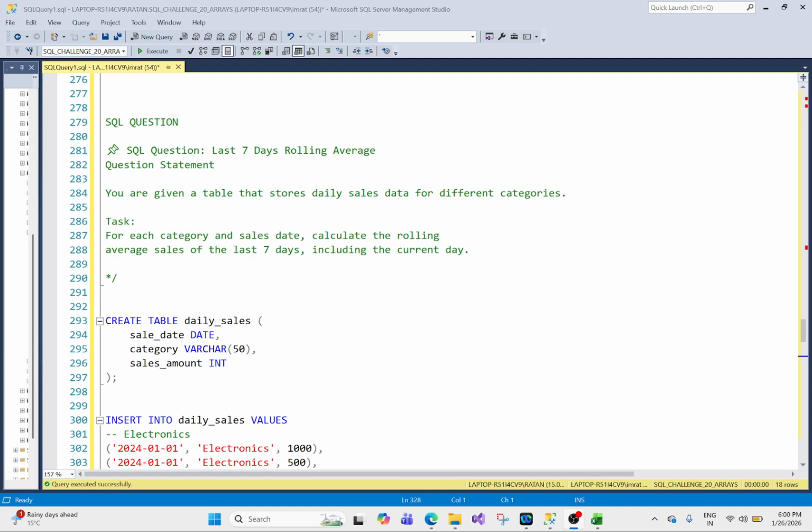The concepts behind these questions are pretty much similar. So we have to understand one question, and questions such as last 7-day rolling sum or last 3 month rolling average you will try to solve yourself. If you do not, I will share the solution of these questions with you as well.